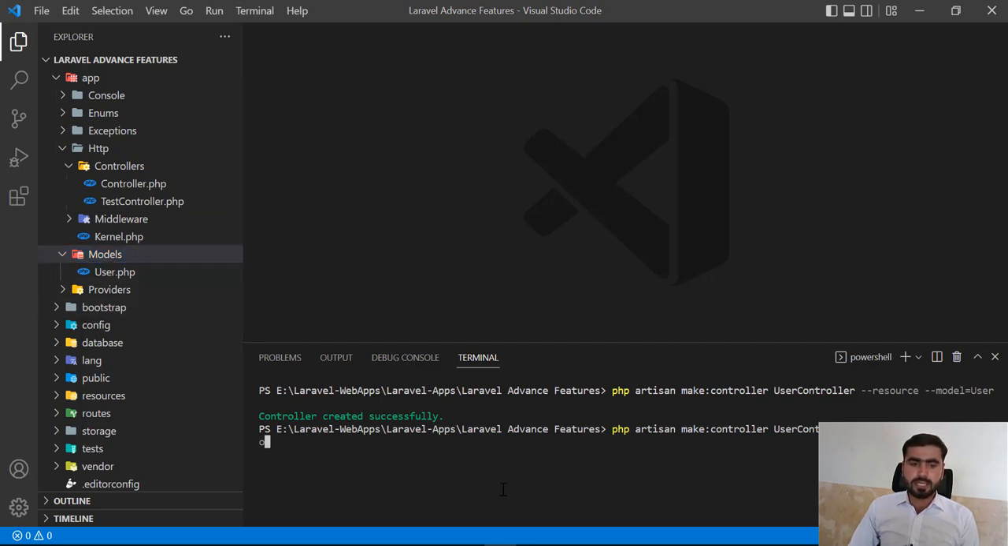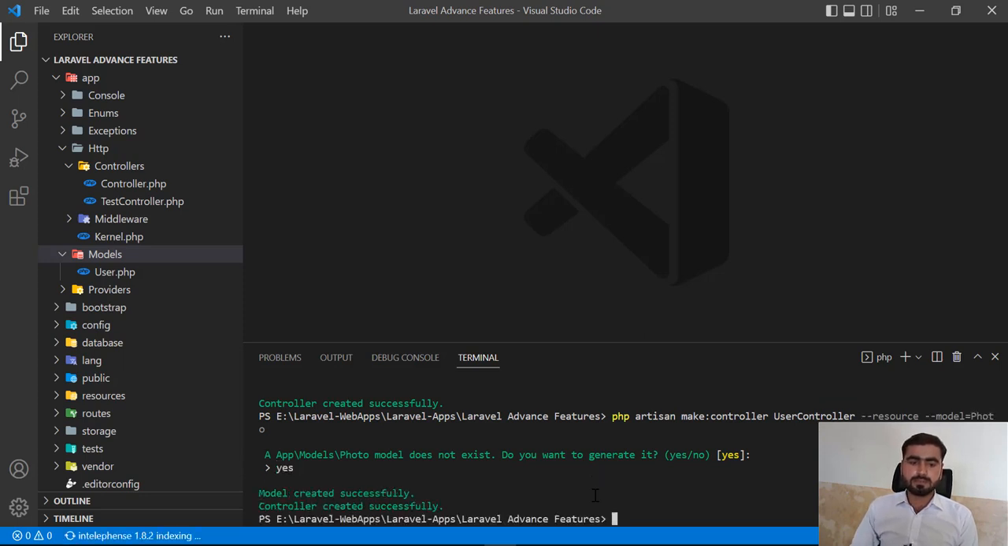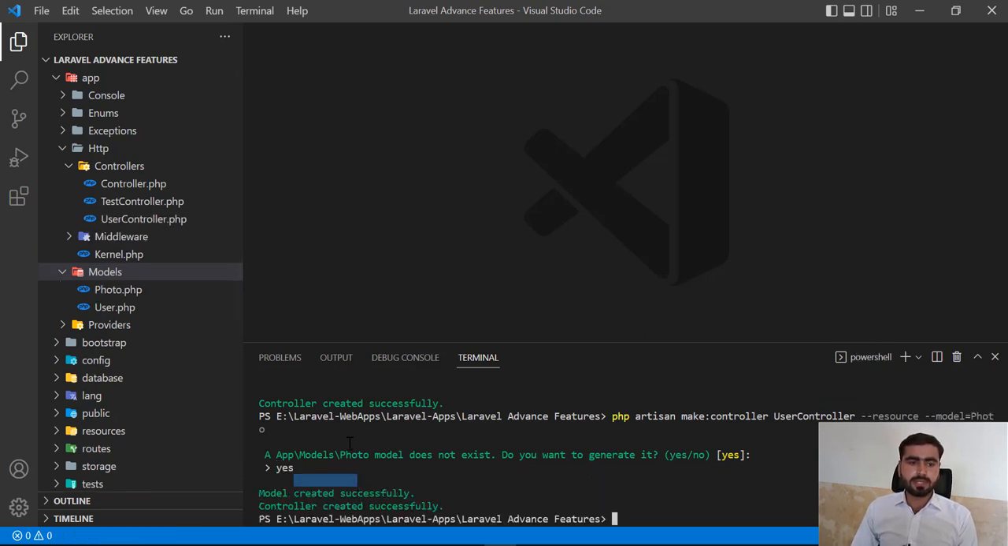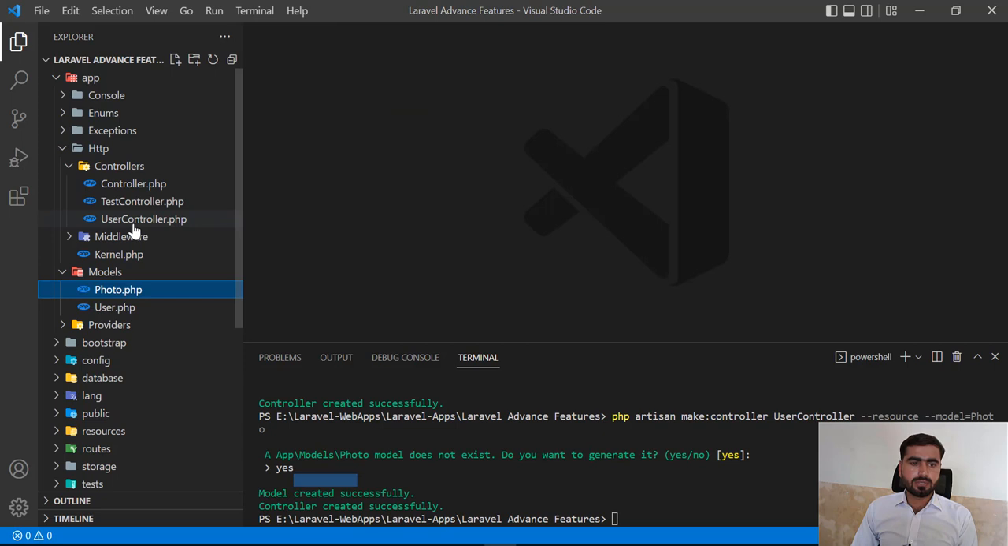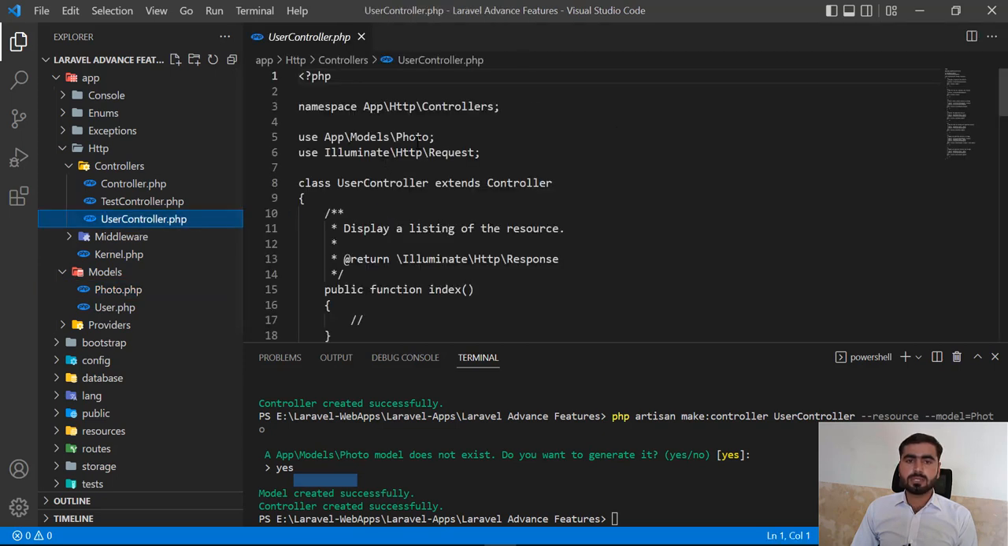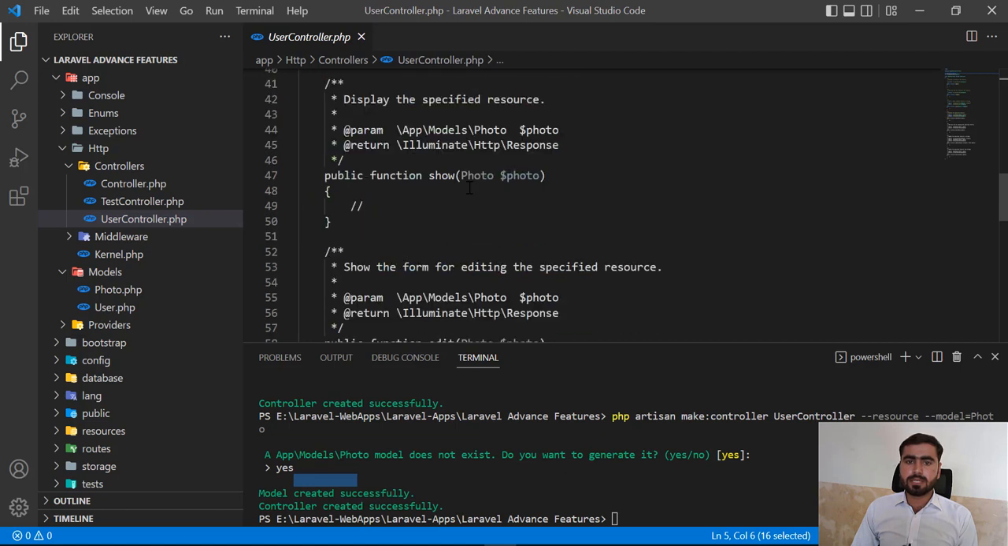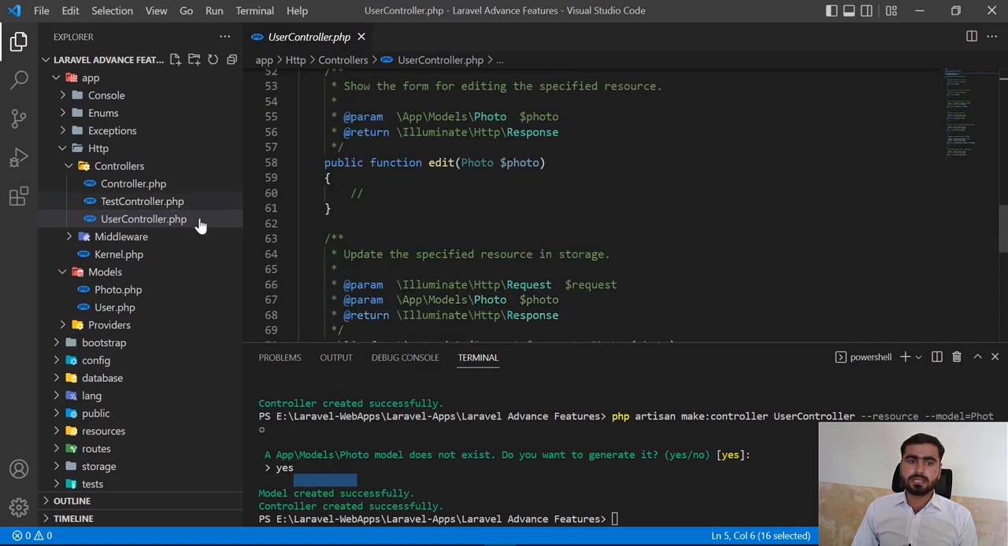If I go here and hit enter, it's first going to ask me if I want to create the photo model, because it does not exist. Yes, I want to create this, so just type yes. It says model created, and there is a photo model added here, right? Now let me close this and go to the user controller. The namespace is also added at the top, and this is type-hinted in my show method, edit and so on, right?